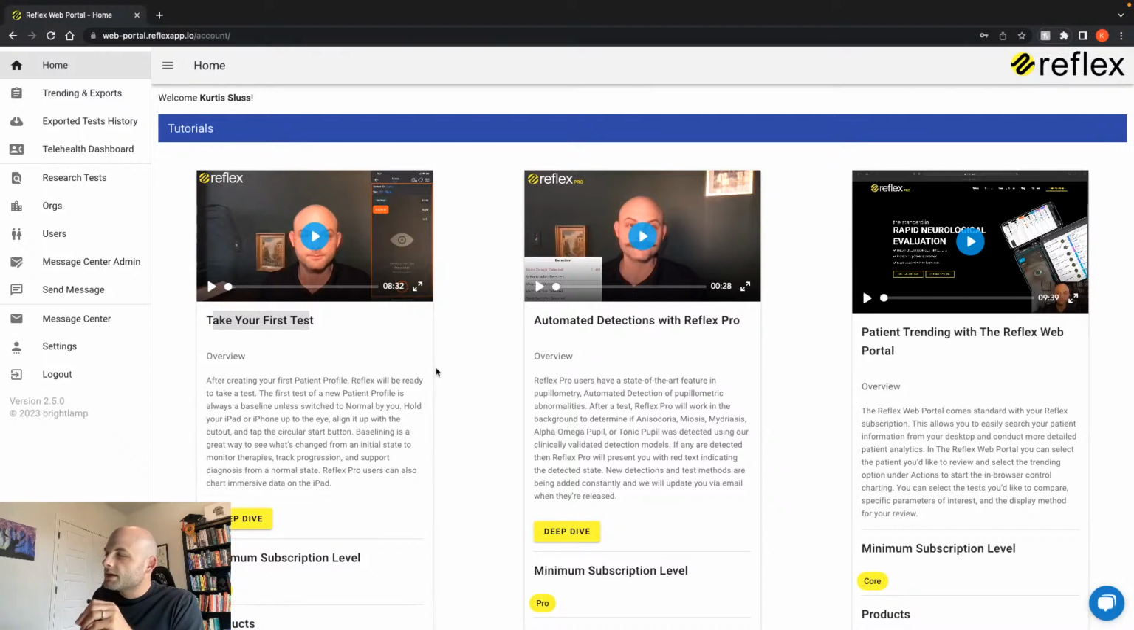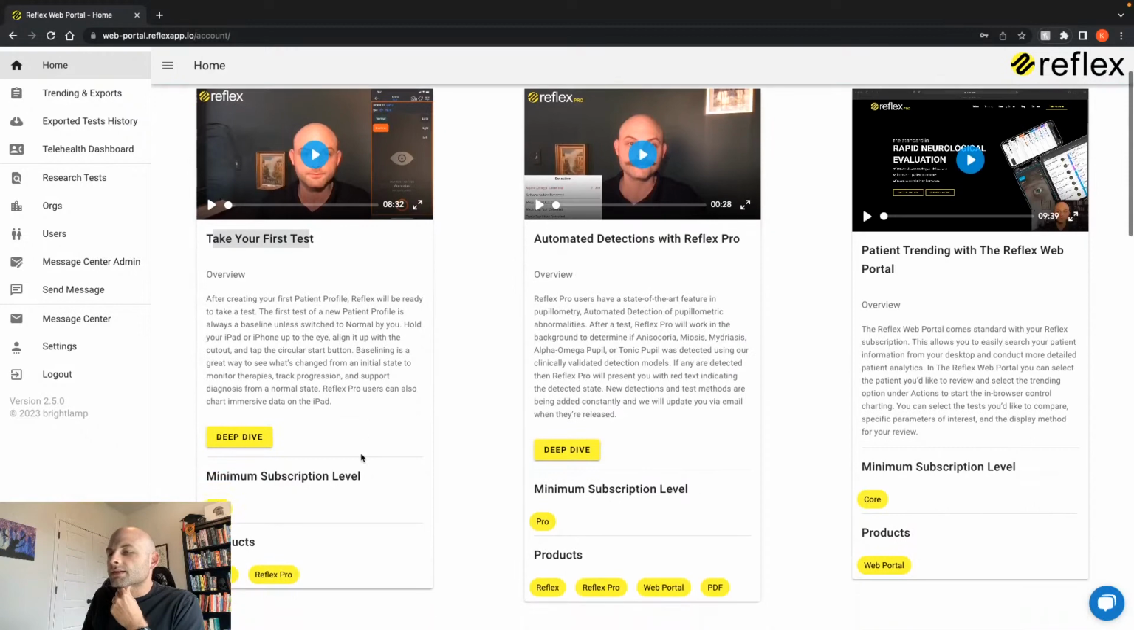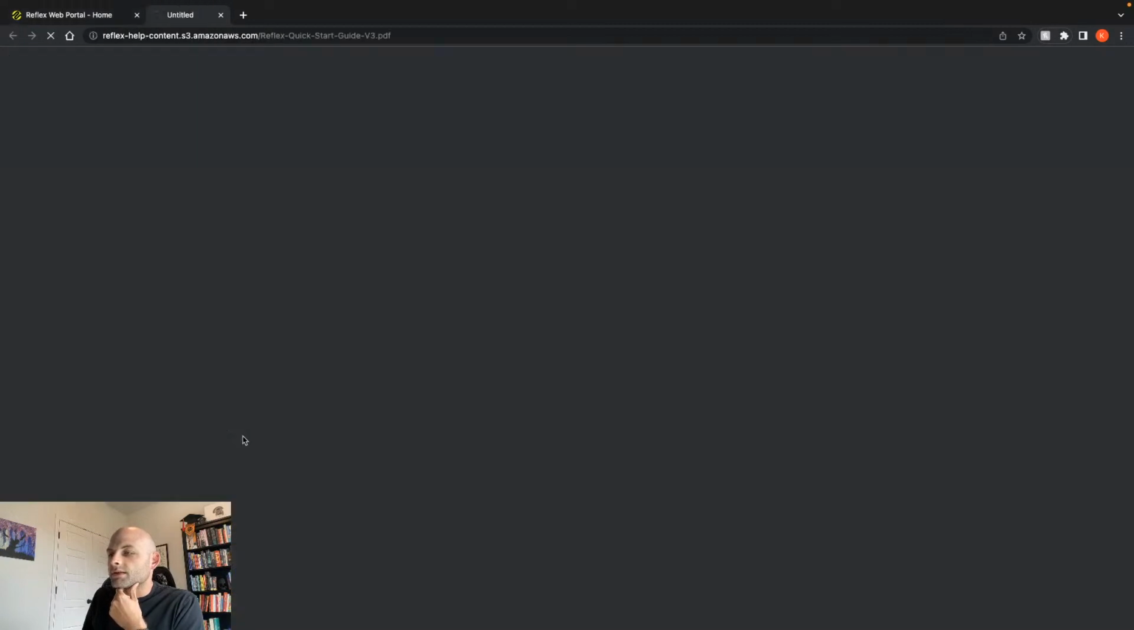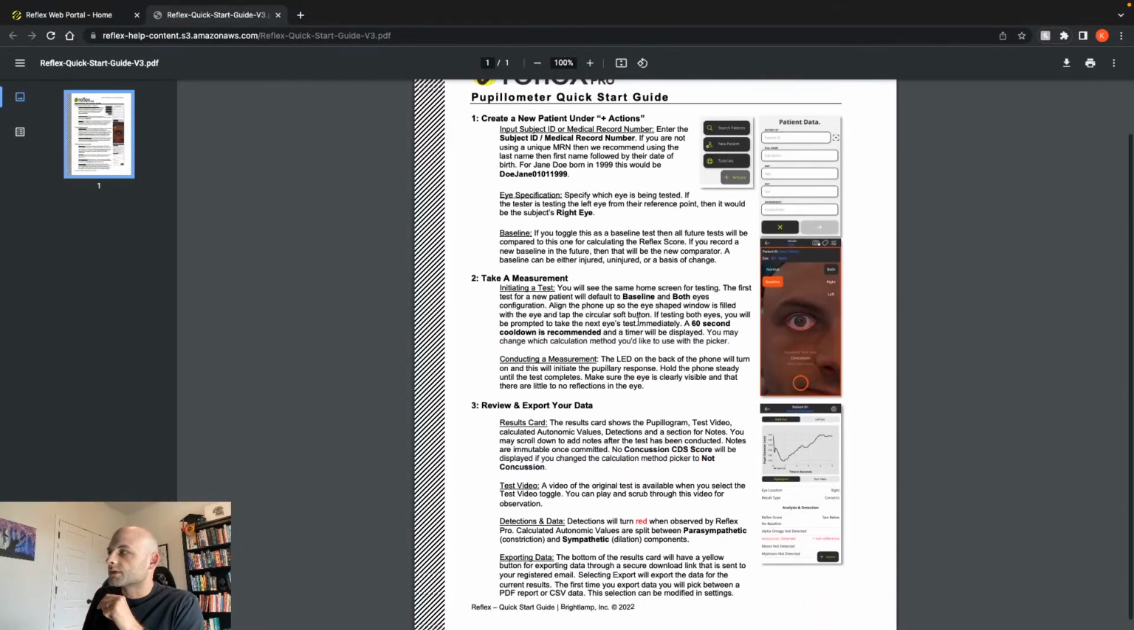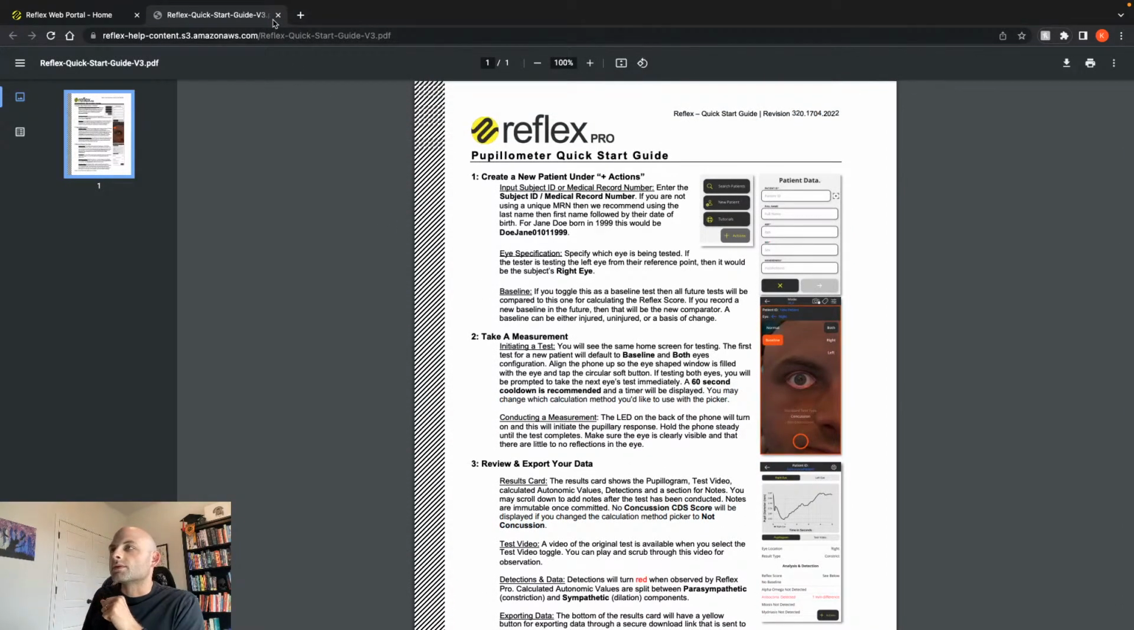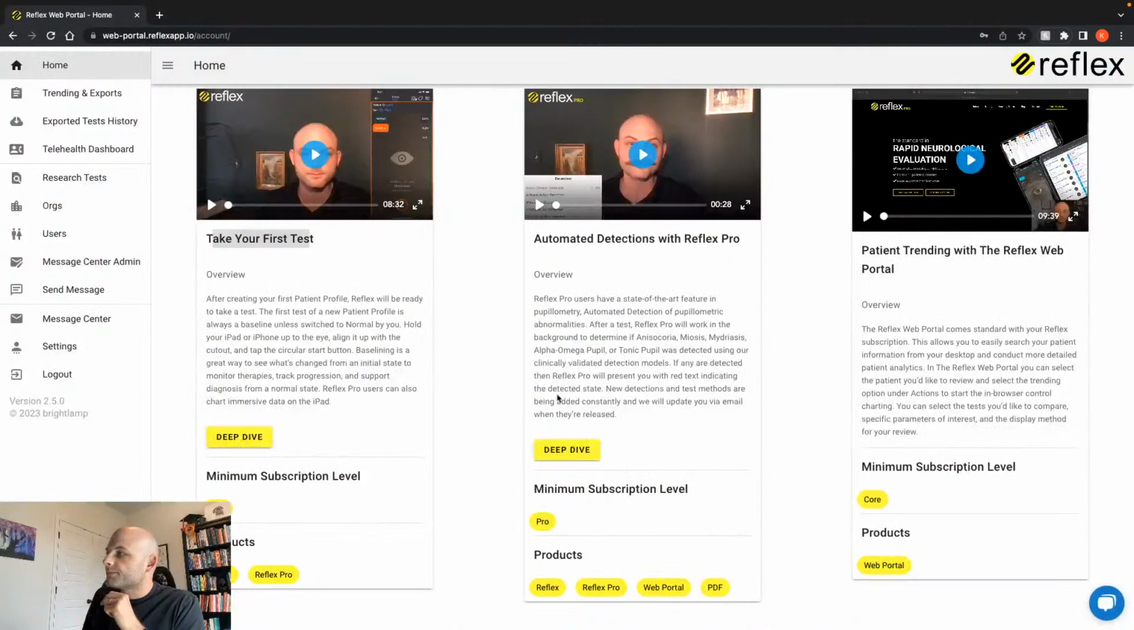I believe this might be the video that pops up in the application itself whenever it's your first time utilizing the app. And then you can also select these buttons, and they will take you to a PDF if there's a deeper dive available. So this is our quick start guide available for Reflex. So we'll close out of that.